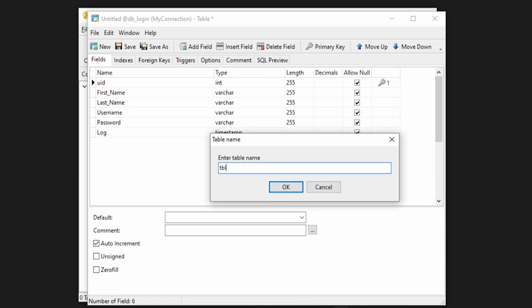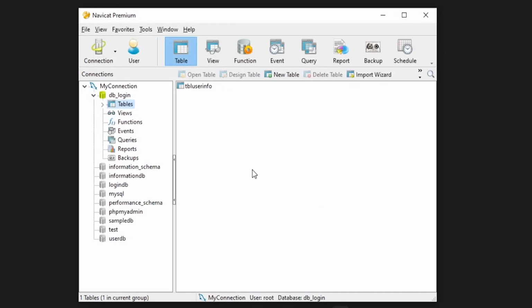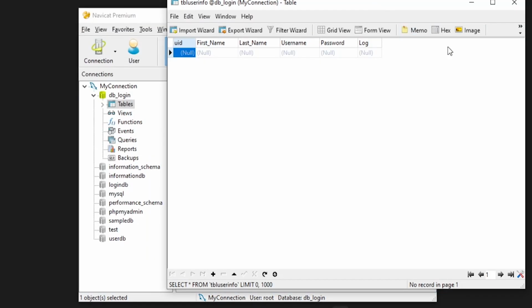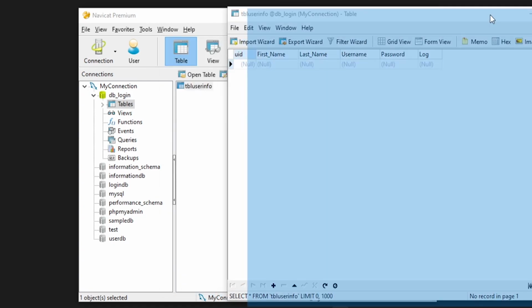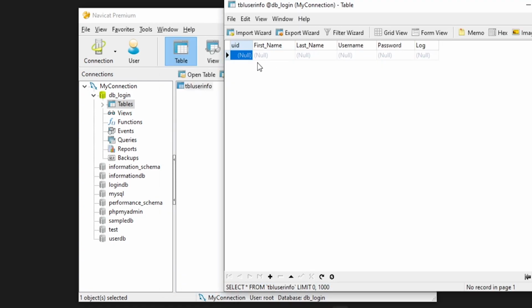So, table user info. Okay? Pa-create na natin. So, we created this table. By default, we don't have any data inside the table. So, we're gonna create the data. We start with 1. We put some data inside this database.